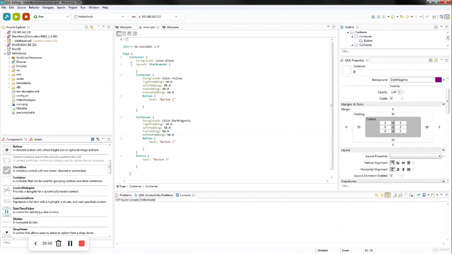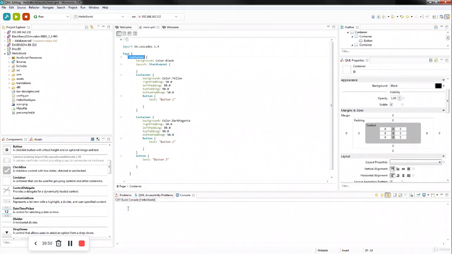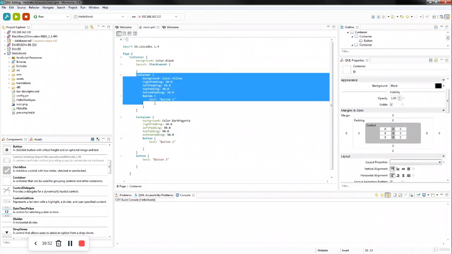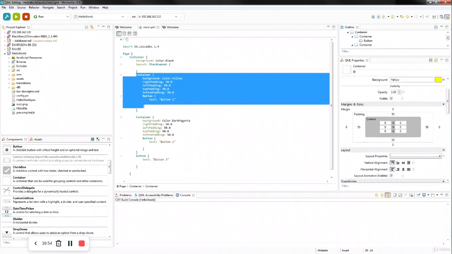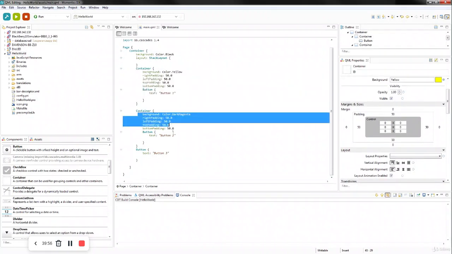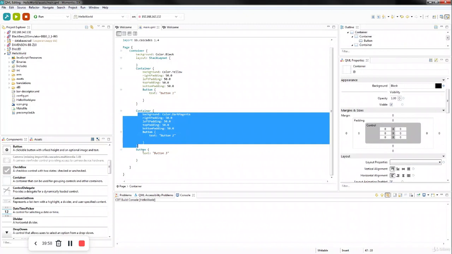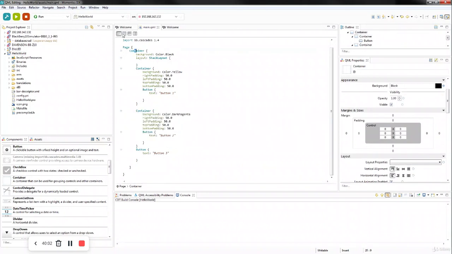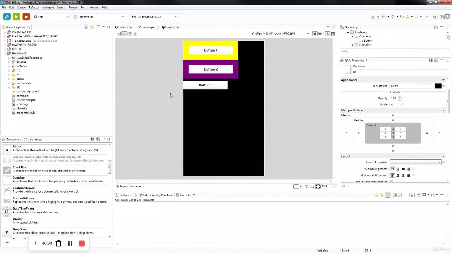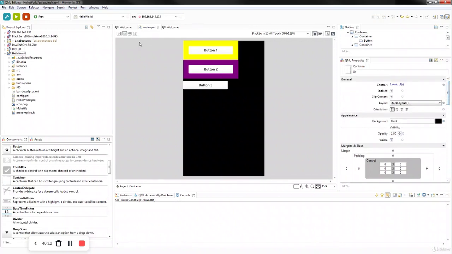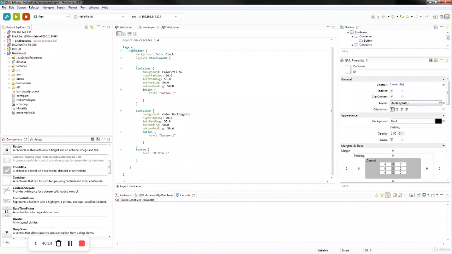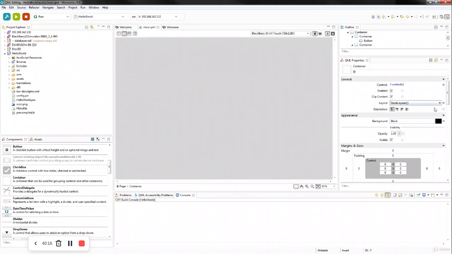So what do you see here? We have the main container here, and then inside that we have the first container, which is yellow, which holds the button 1. We have a second container, which is dark magenta, holds the button 2, and then we have a third button 3 that is inside the main container only. Now if we go back here, you can see right now they're all stacked one on top of the other.